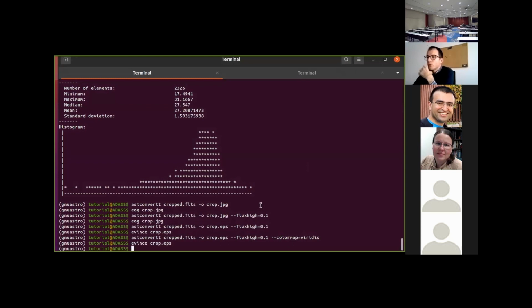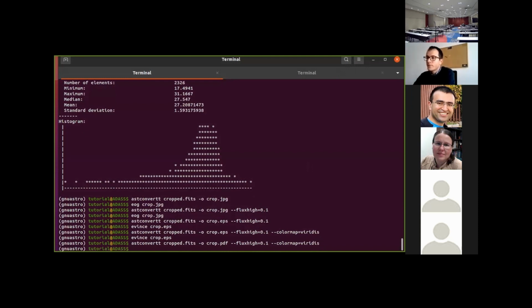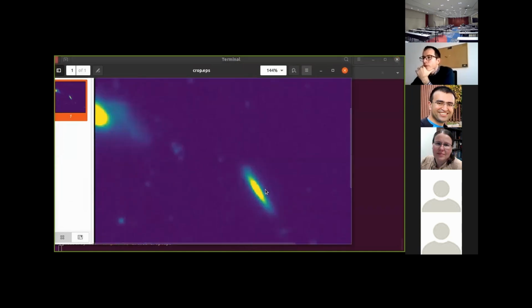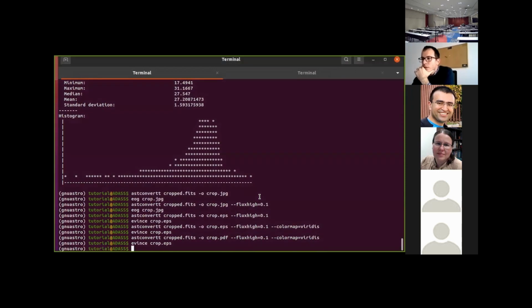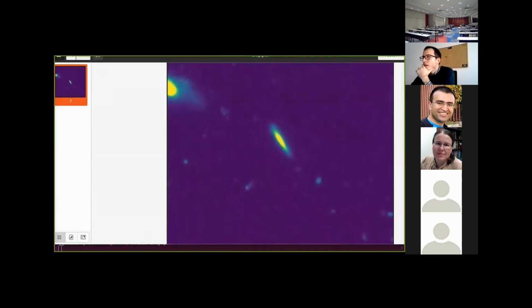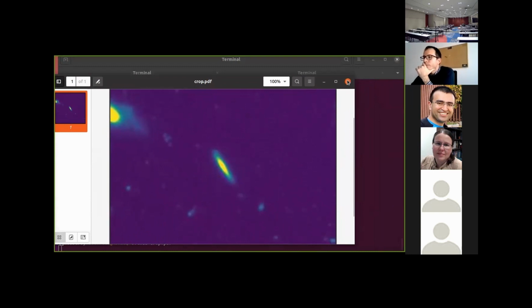Okay, and we also can compute the image in PDF format. Okay, again, if I change to open this image, you will see that this is in, sorry, it didn't change. Crop PDF. Here. So this is the PDF that the AST convert is generating.